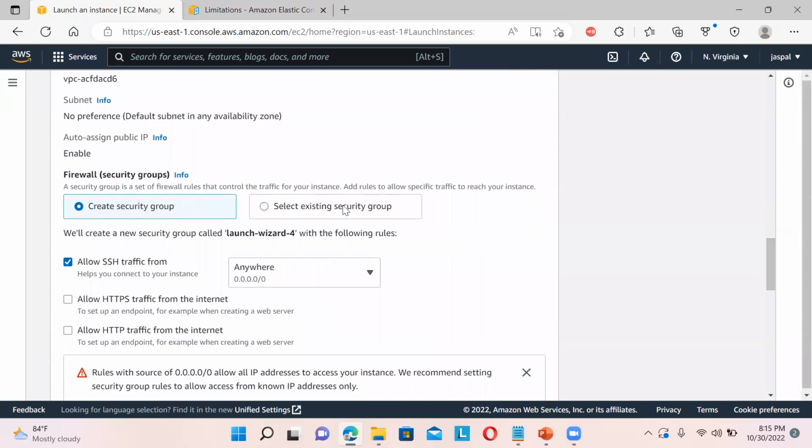Now here, security group, by default, it will create a default security group. So if you want to use your existing one, you can choose the existing one. By default, it will create one. Allow SSH, and if you are using port 80 and all, you can allow HTTP and HTTPS from anywhere on the internet. These rules you can change also once it is launched.